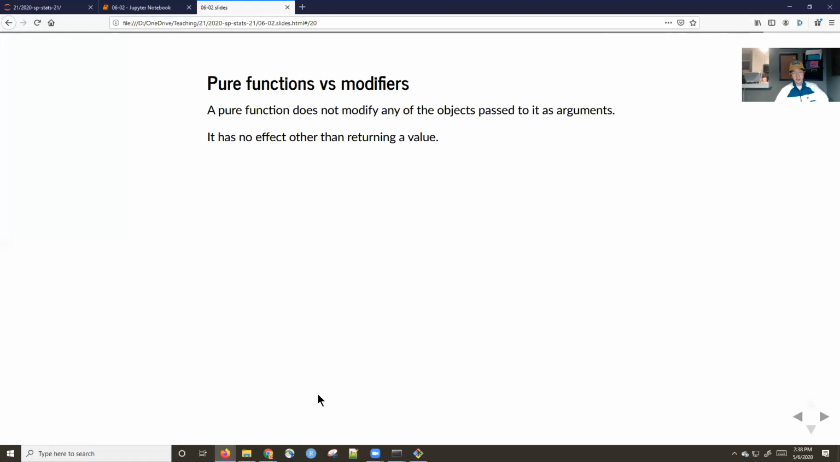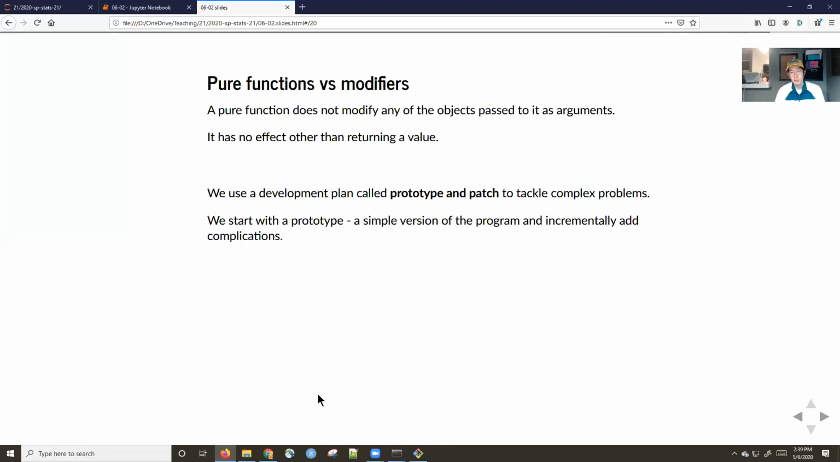Okay, but there's an idea of pure functions and modifiers. They're both functions. But a pure function does not modify any of the objects that are passed to it. It takes arguments in, it does stuff, and it returns a new object. It doesn't modify any of the objects. The only way it interacts with things is arguments get passed in and it returns a value. This is kind of how R works. It has no effect other than returning a value.